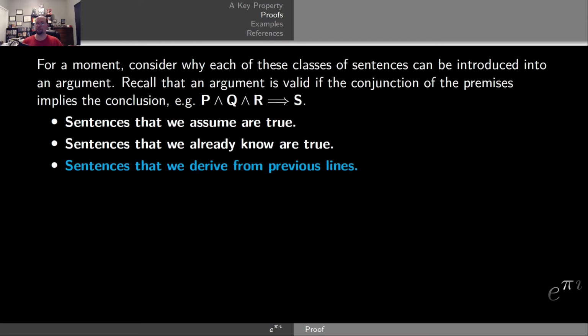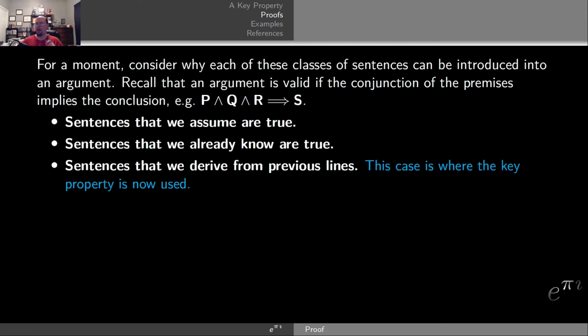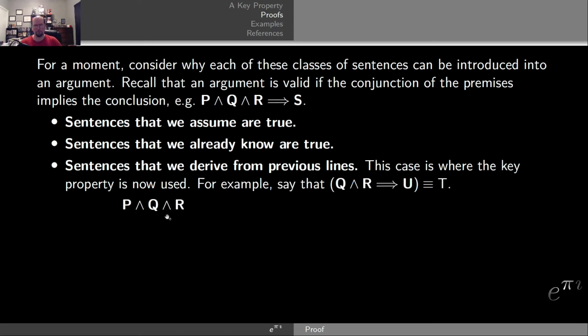Lastly, let's consider sentences we can derive from previous lines. This is the case where that key property that we showed at the beginning is now going to be used. So for example, let's say that the premises Q and R imply another sentence U actually occurs. That is, Q conjunction with R implies U is a true statement, that is equivalent to being true. My premises are P, Q, and R. I conjunction them, so P conjunction with Q, conjunction with R. What I want to do now is conjunction with U.